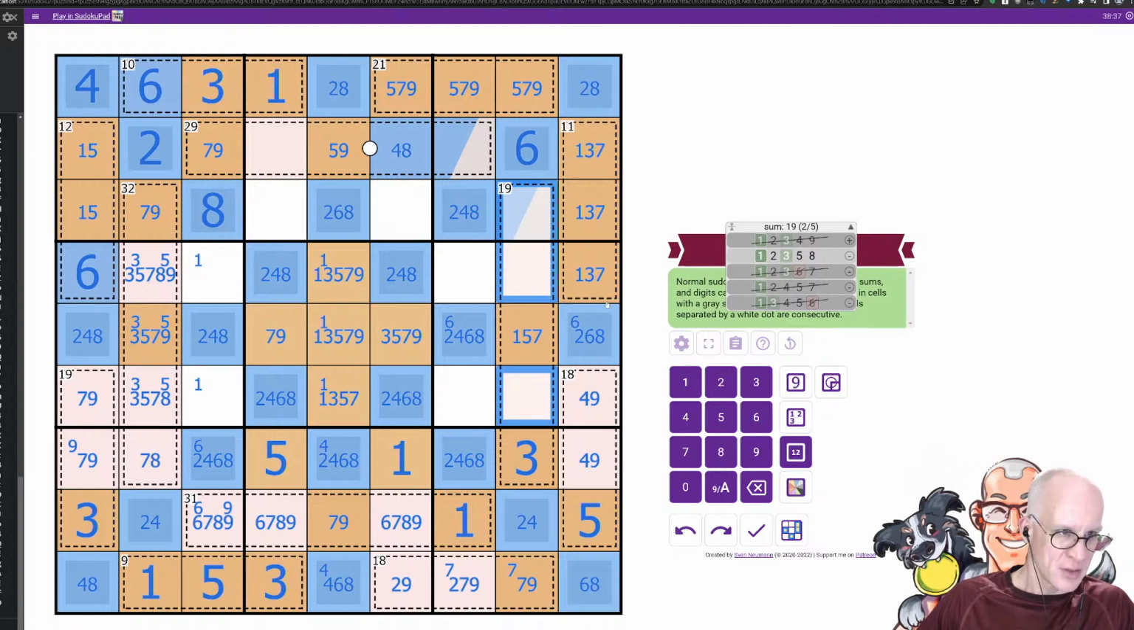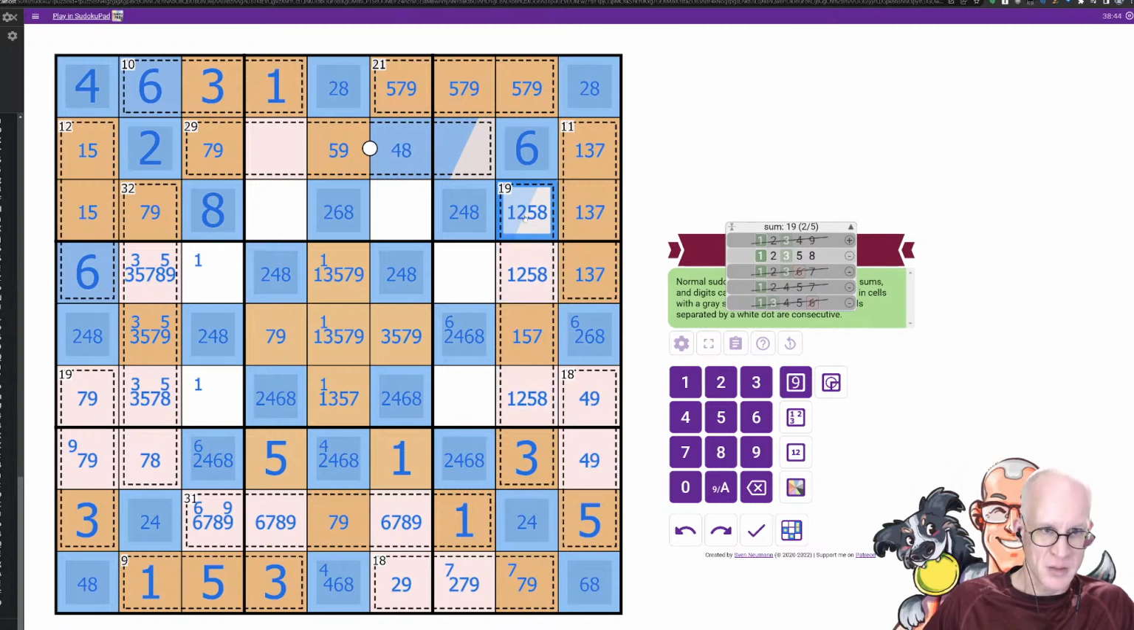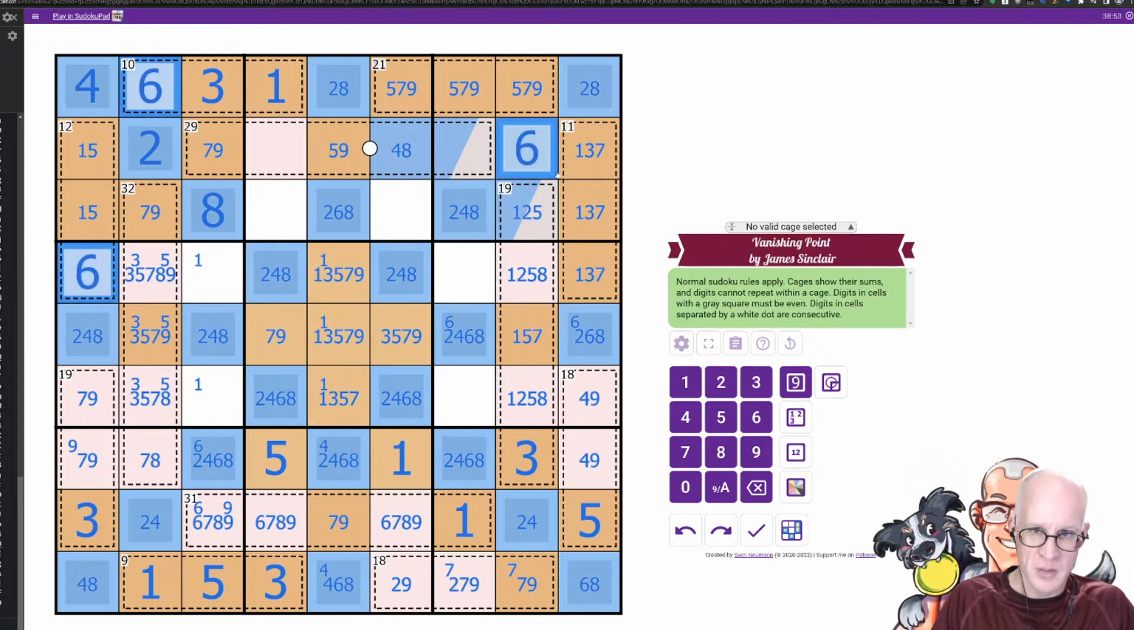So we have a 3 already, and the remainders are 1, 2, 5s, and 8s. 1, 2, 5, 8. This cannot be an 8. Any problems with these guys? 1, 2, 5, 8. I think right now we're still in the realm of possibility here. And there's a 6 over here. So 1 in the middle. There's a 1 here somewhere.